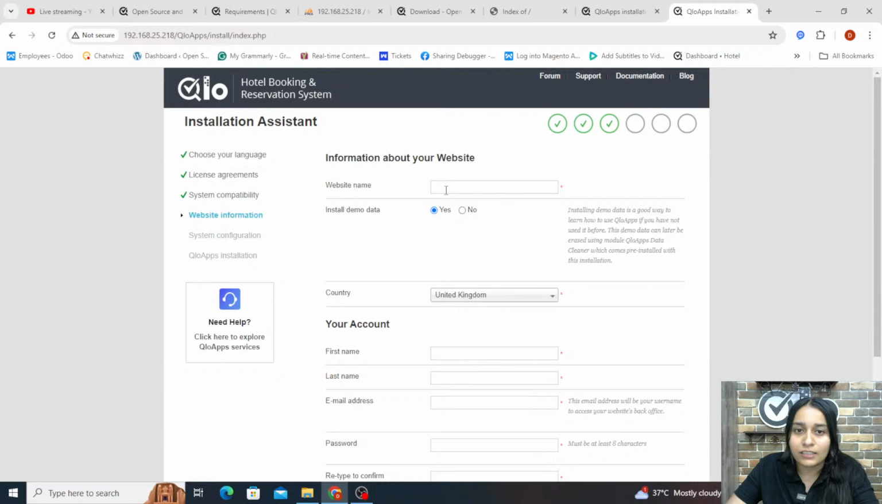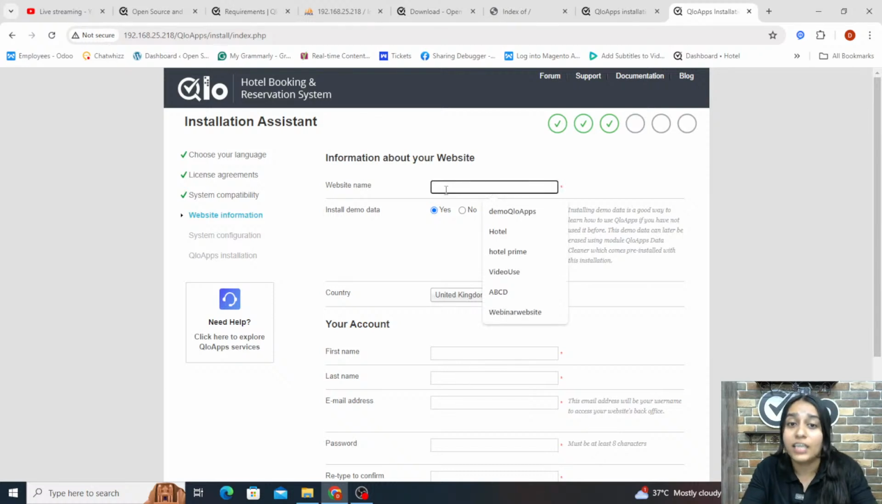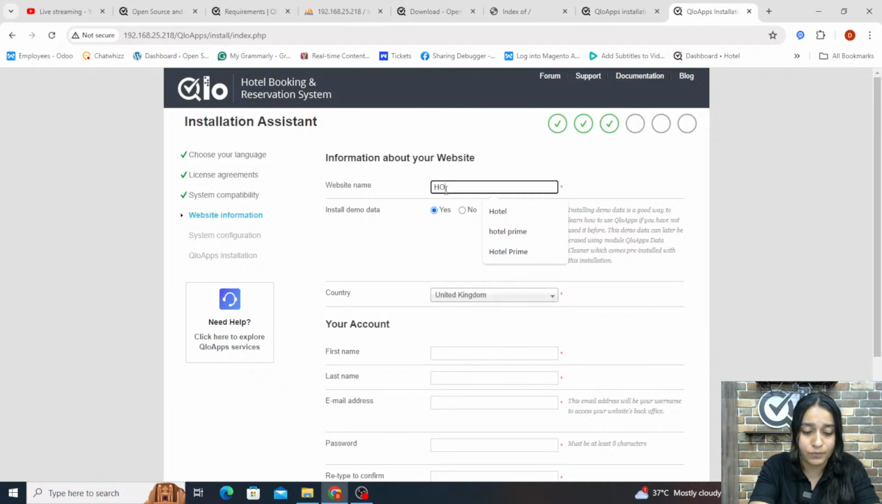So the first field is website name. Here you have to add the name of your website. You can write any name which you want to use as the name of your hotel website. I'm writing Hotel Prime for now.